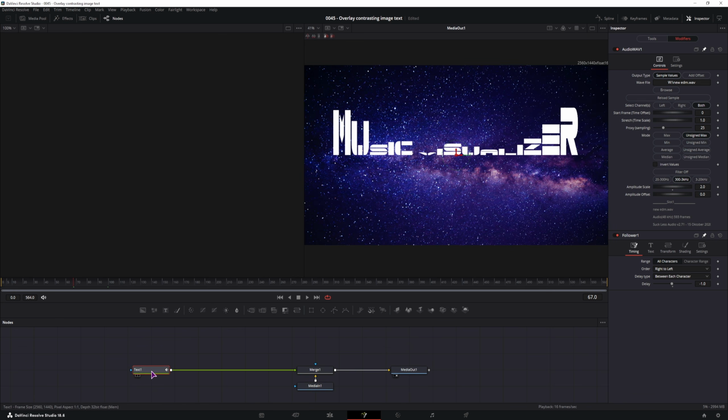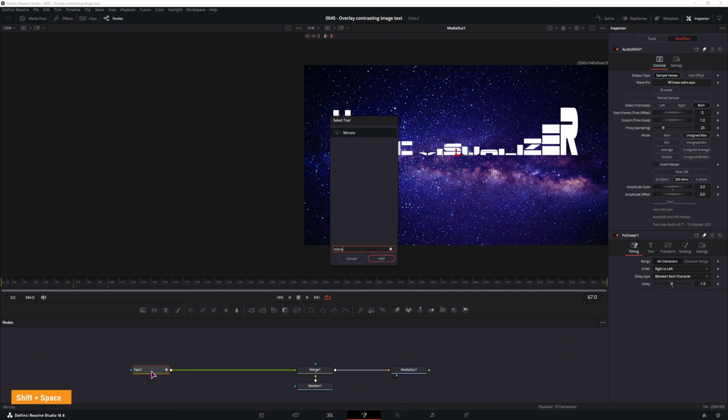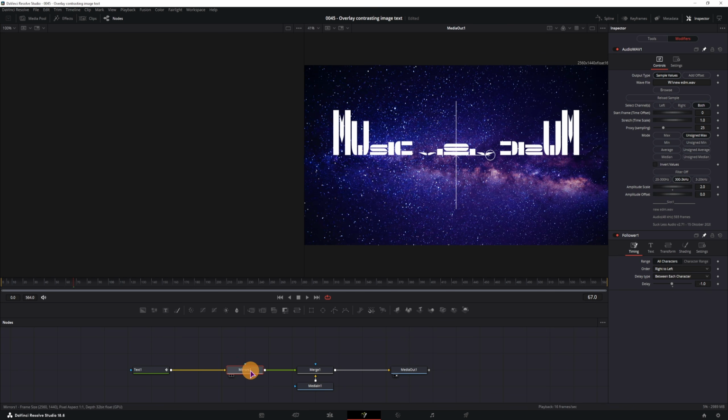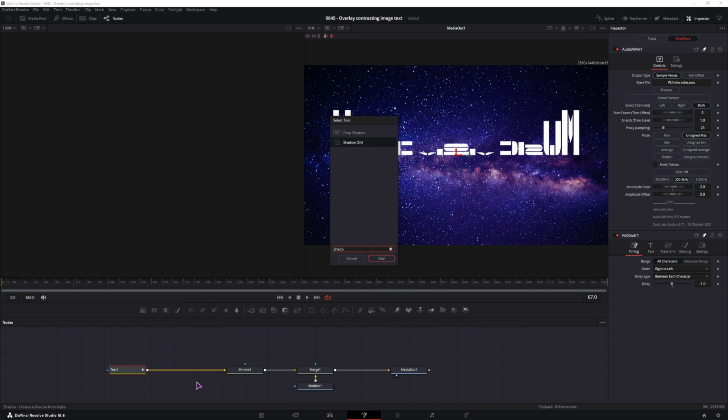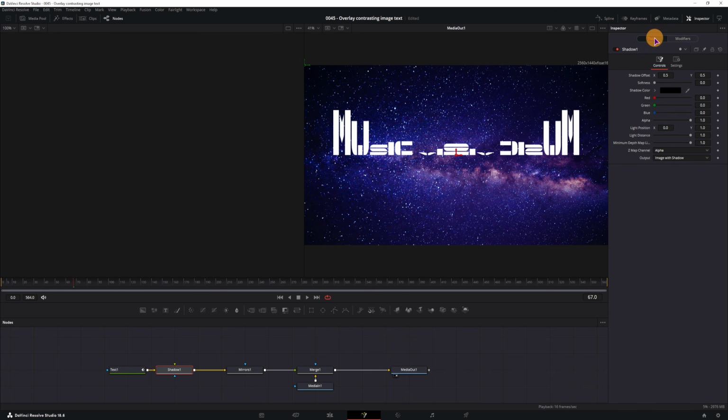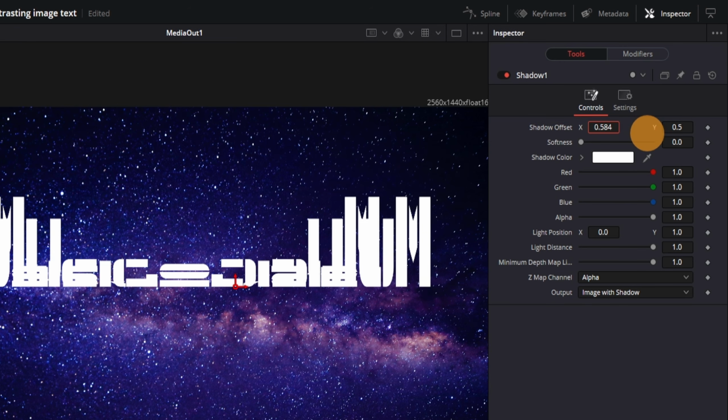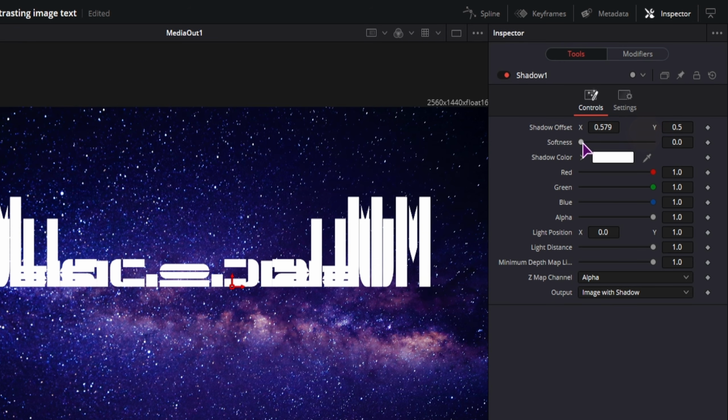What I have done is I've added a Mirror node, and I've also added some blur to this, and I've done that using a Drop Shadow, using this one. So we can go to Tools, Shadow, add a white shadow, but we need to increase the softness, as you can see.